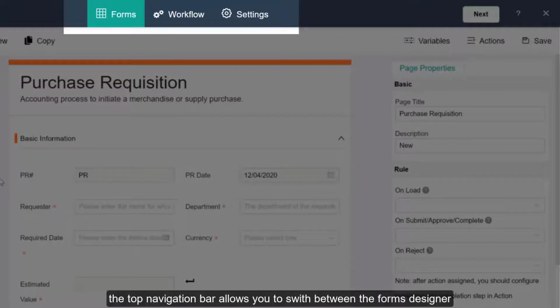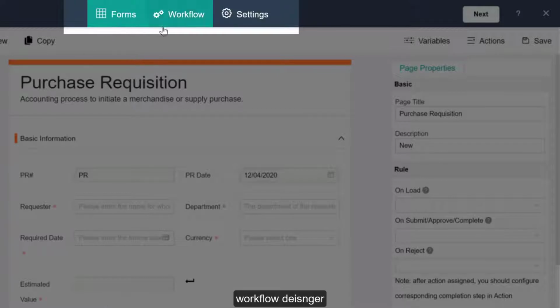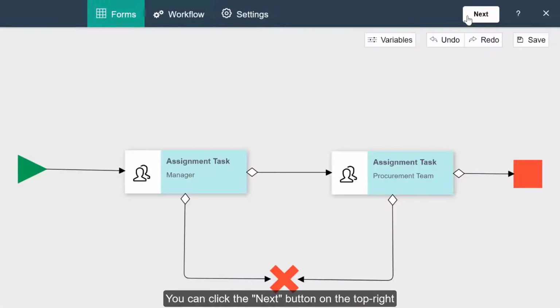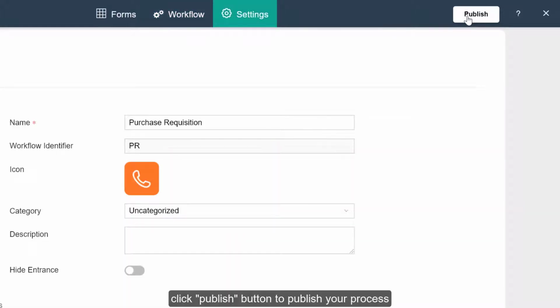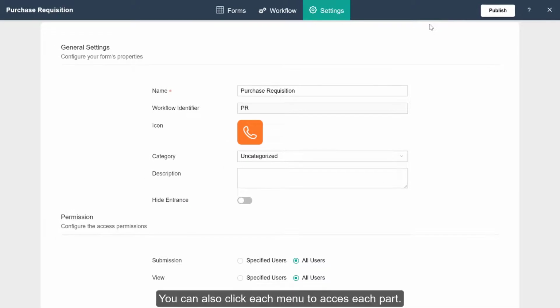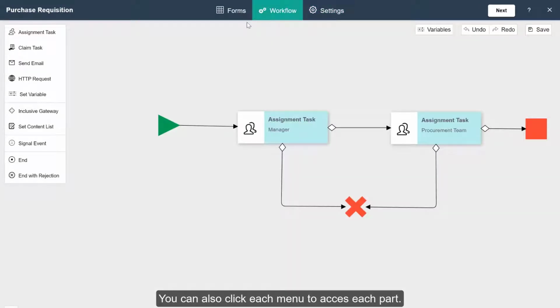After opening the Designer, the top navigation bar allows you to switch between the Forms Designer, Workflow Designer, and the settings. You can click the next button on the top right to switch to the different parts. Click Publish button to publish your process. You can also click each menu to access each part.